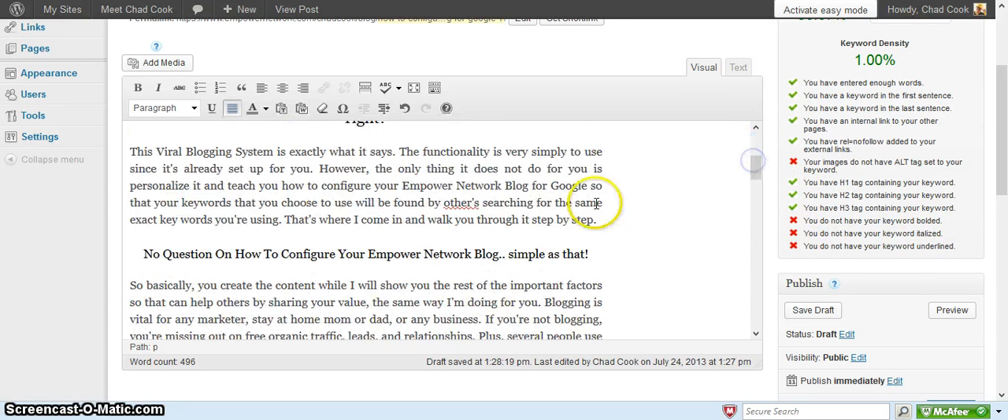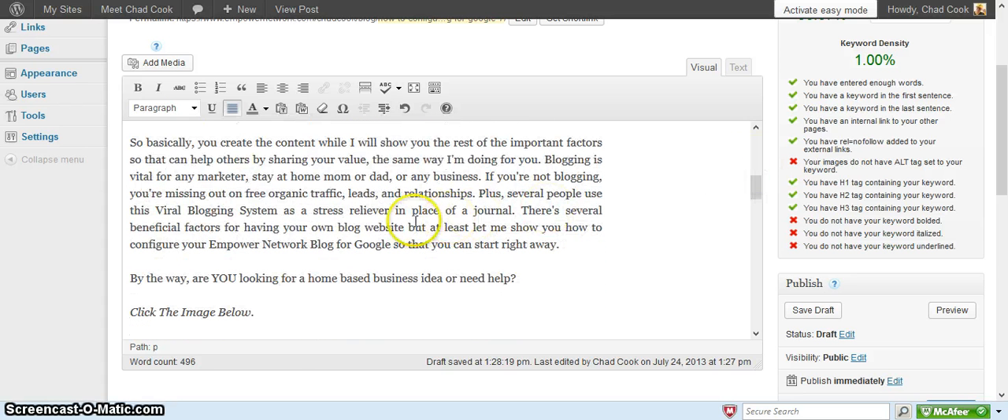Now the second paragraph, again, I'm going to find the exact same keyword. I'm going to highlight it, and I'm going to hit the I because I want it in italics. Okay, so that should take care of this area. Now the third, I always like to include the keyword in the last sentence because it's towards the end, and I'm going to click the U for underline.